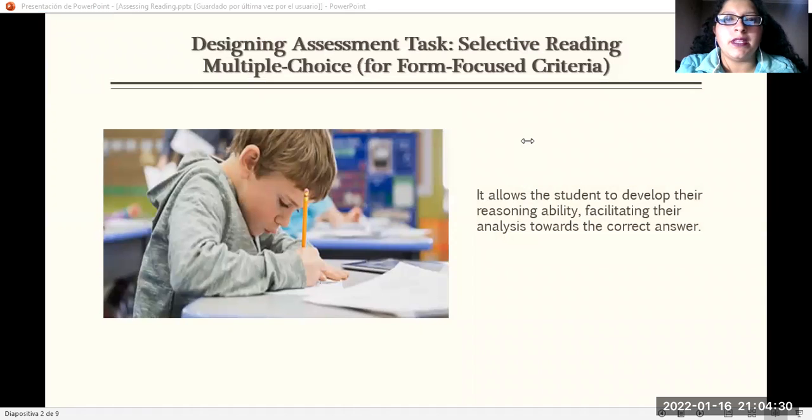Now, here we have the designing assessment tasks, like building a multiple choice form for focus criteria. The objective and the reason that I chose this assessment task is that, as a training teacher, I want intermediate level students to continue strengthening their reading comprehension and skills, as well as continuing to enrich their knowledge of grammar and vocabulary, which is fundamental.